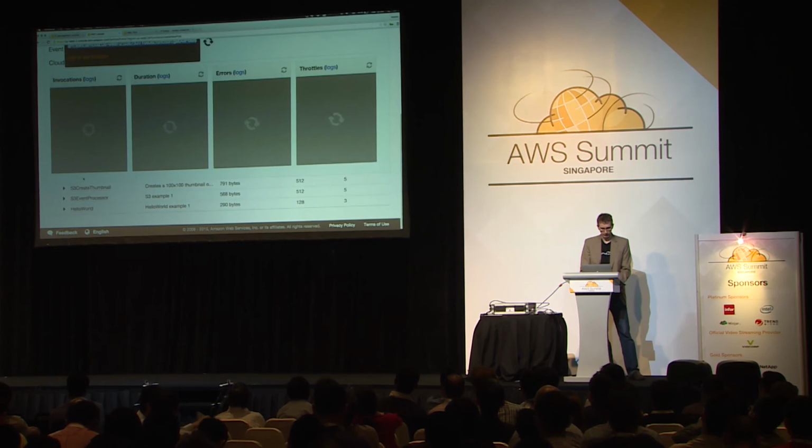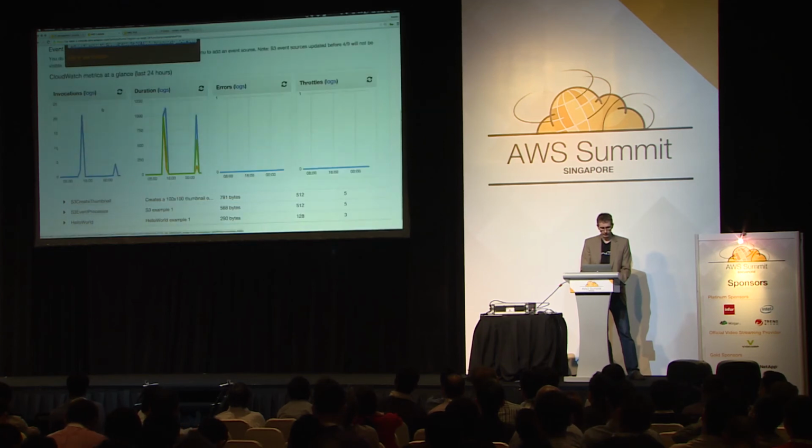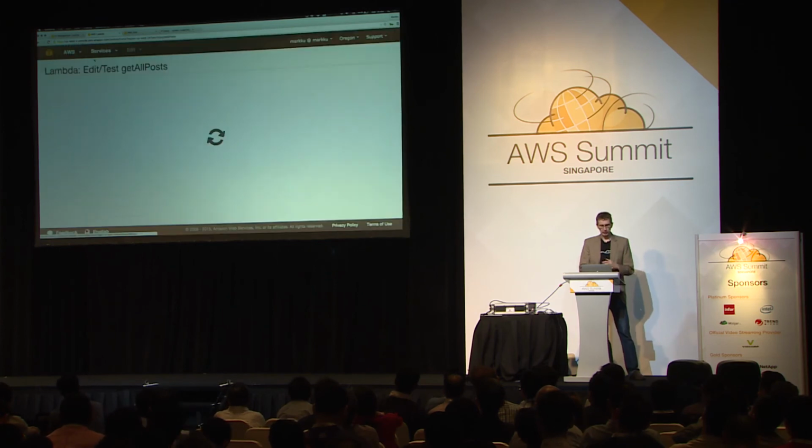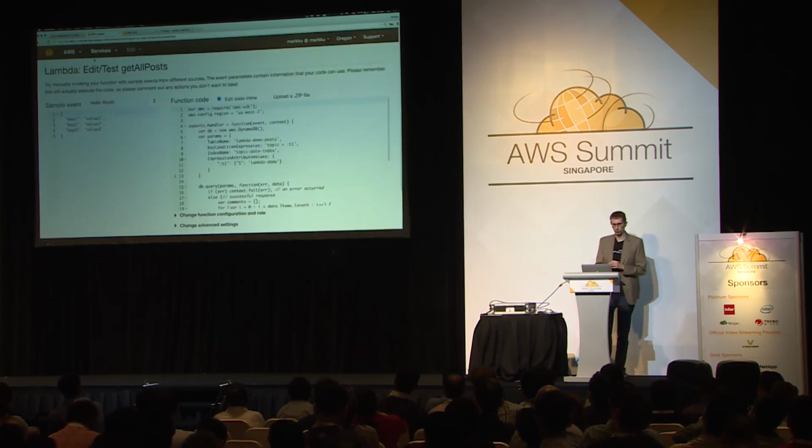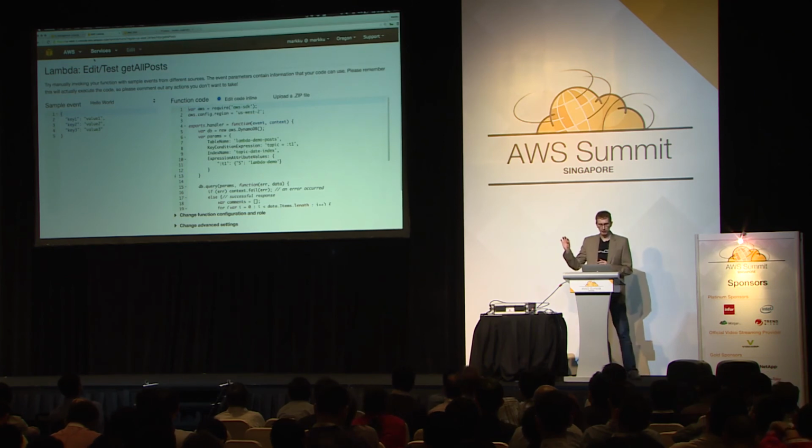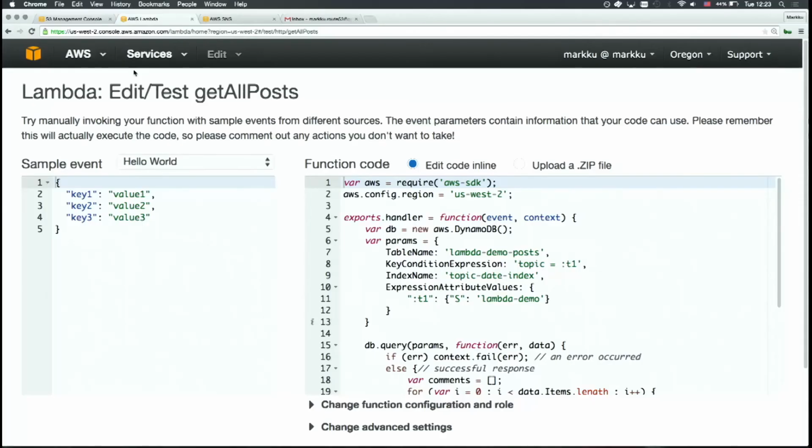GetAllPosts. This is the Lambda function. You can see some metrics there, invocations, execution duration. Let's take a look at the function itself, getAllPosts. So if I press the button, the JavaScript is calling that Lambda function, and it executes this code.